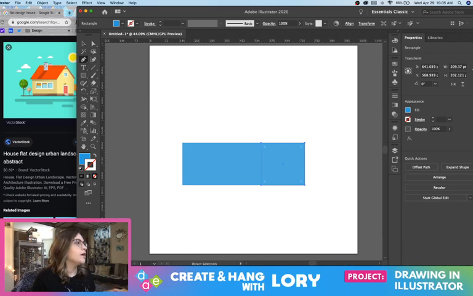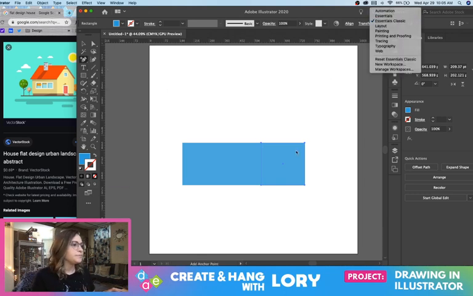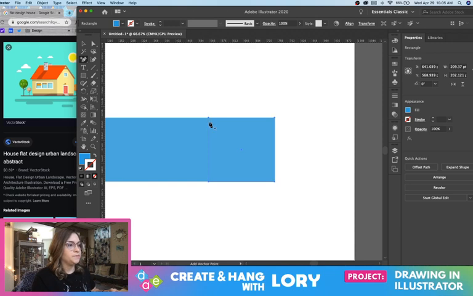Okay, there we go. So in order to get this specific tool that I want, which is the add anchor point tool, previously in the previous layout you saw that it wasn't showing up. So I had to change from Essentials to Essentials Classic. So I want to add an anchor point right here. So you can see my cursor is a pen. Looks like a pen nib and like a little plus sign. So that means we're adding an anchor point. These little squares here, let me zoom in, are anchor points. So I want to add one right in the middle.